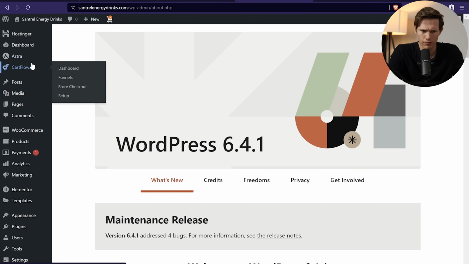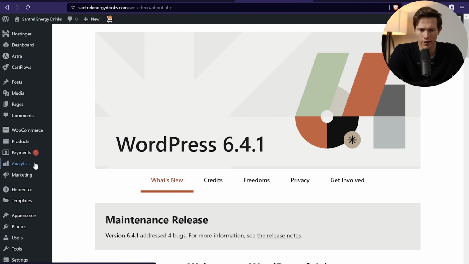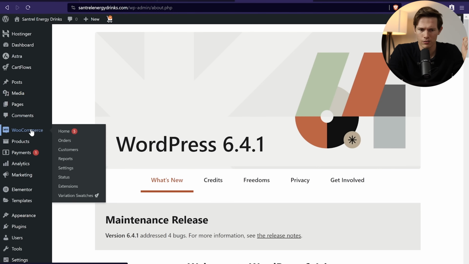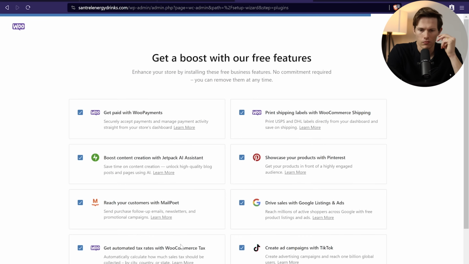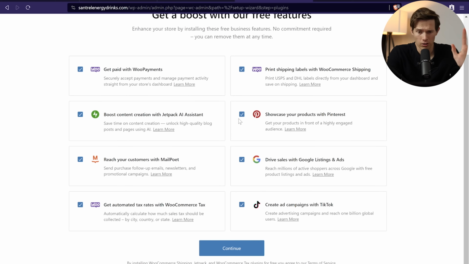It also gave us cart flows and a lot of other different plugins down here. If we click on WooCommerce, you'll see it walks us through setting up our store. So I'm going to say set up my store, then say continue. And you can choose if you want any of these features. Honestly, there's a lot going on here, so I don't necessarily need to have some of these. And you can always add them later.